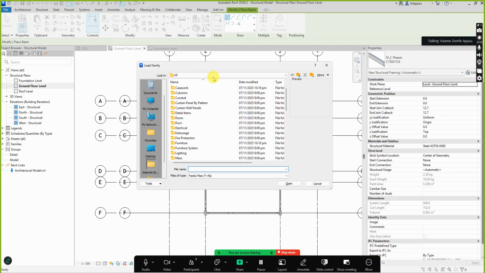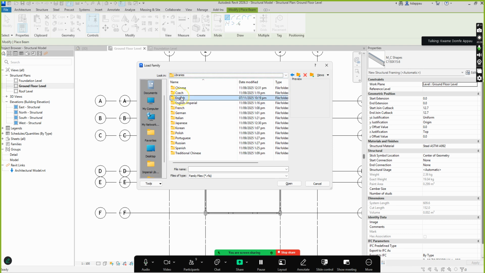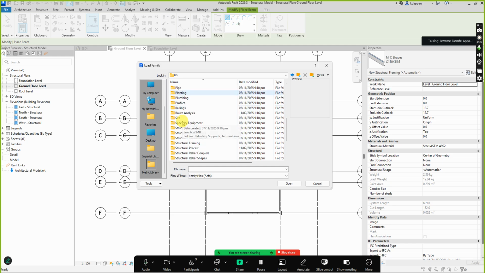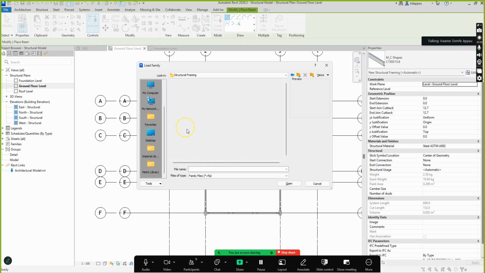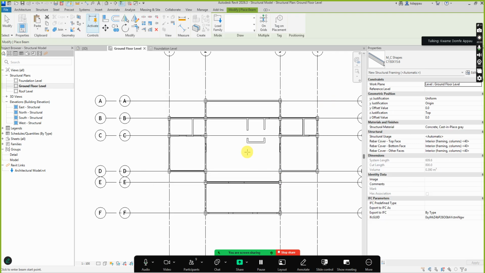Load Family, not Imperial, but go to Metric, English, then go to US, then go to Structural Framing. So I pick Structural Framing. We have wood, steel, light gauge steel, precast concrete. There's concrete. I want concrete, and then I want the rectangular beam of concrete. So I'll select that one and then open it. Now the rectangular beam is also loaded.